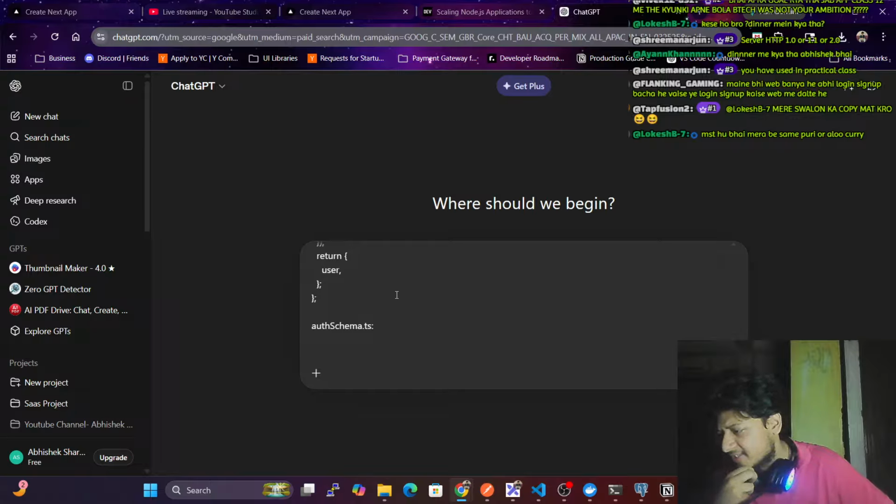First you have to build the backend. For login and sign up, you have to write the controllers, services, repository and everything. Then you have to hash the password, create a JWT token, and then you have to connect your front end.